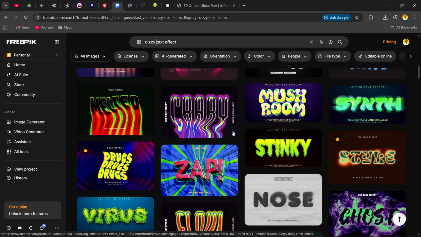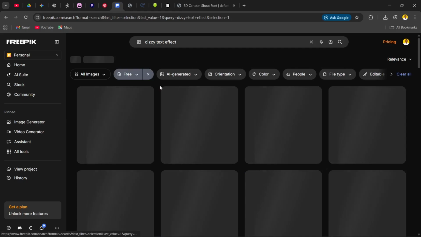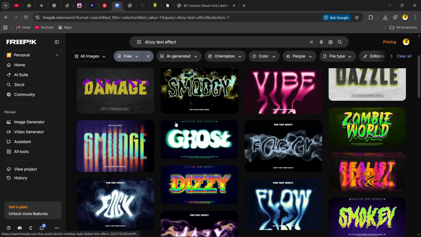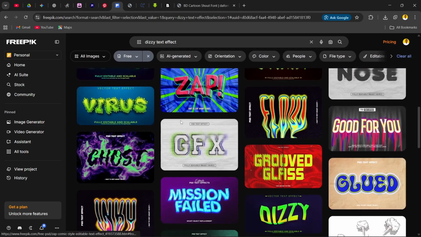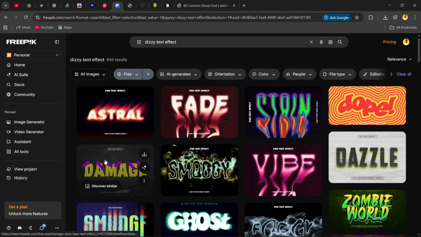You can see a lot of them are premium, sure. If you want to remove the premium ones, go to this license section and click on free. Once you click on free, it will reload and everything showing here is now free. You can download everything showing here, as they remove the premium ones. So this is the website I use. You can click any one you want and download it.